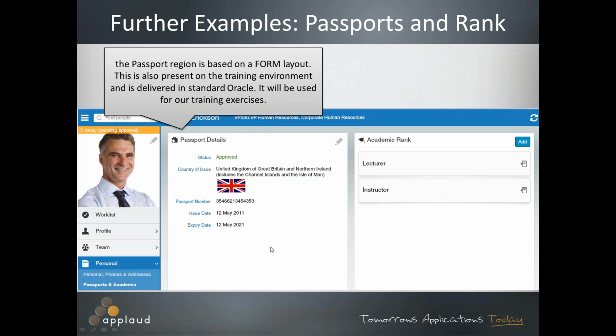This is an example of another information type where it's only single row. So here we've got an example called passports. In this particular scenario, the employee only ever has one passport, and therefore it's a single row information type. This passport details one is the one that we will look at when you do the training exercises. So you get a chance to look at a different information type that we have set up.